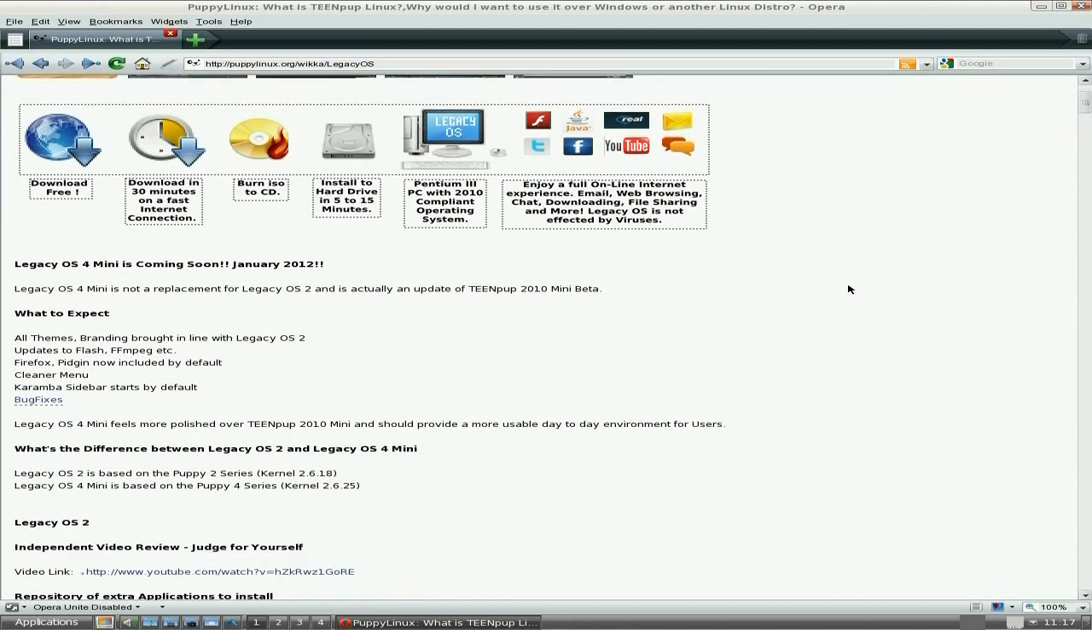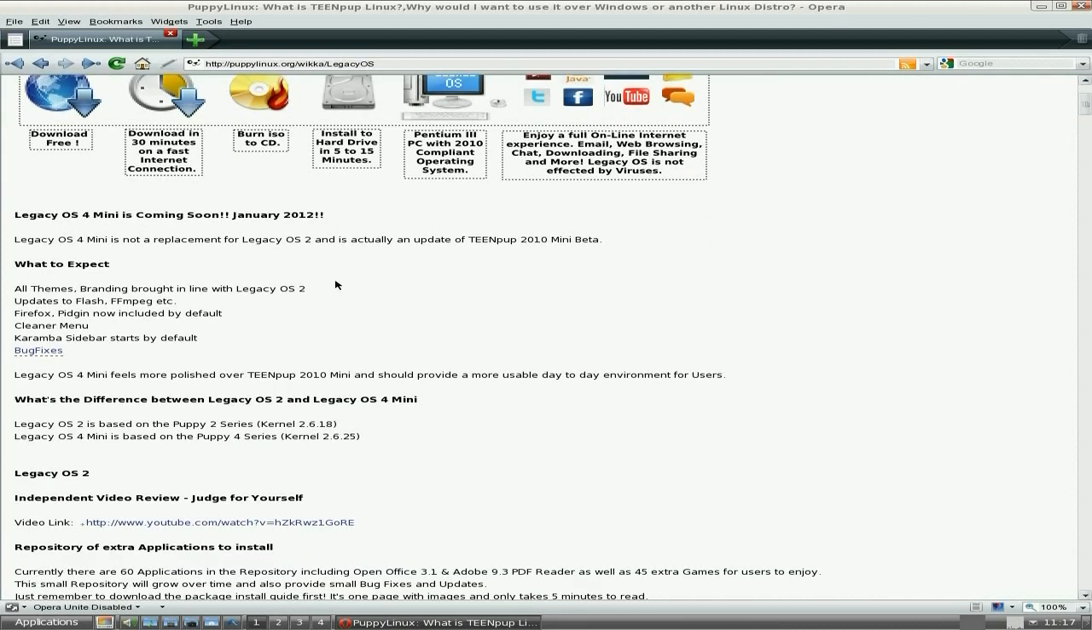Now, what I wanted to show you, he's got a new one coming out. It's going to be Legacy OS 4. So this one's going to be based on the 4 series Puppy.